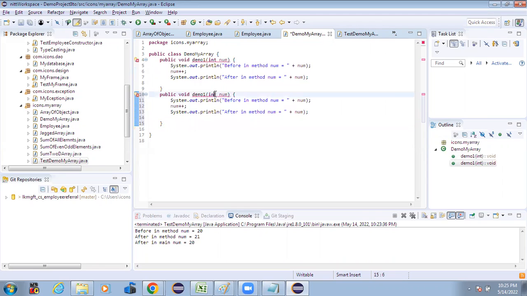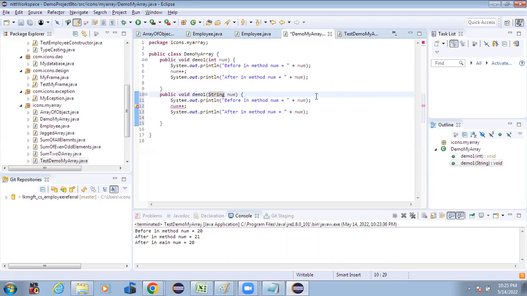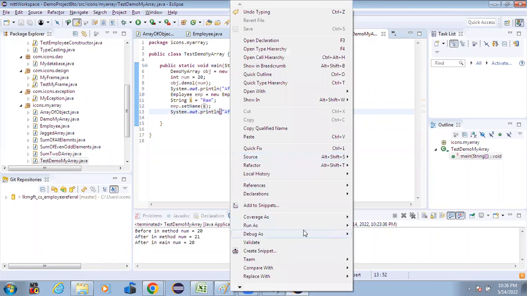Here I will make this a string, and it will work. It is overloaded. String num, even though I pass there s, it will come here. I will make this s is equal to, or num is equal to, here Jam. I will make here a Jam. And after that I just try to display. You guys can see the value of that in method I have changed.